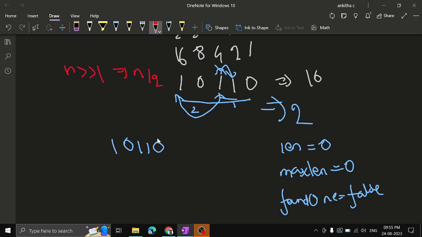Right shift of this number by 1 position will give you 1011, and if you right shift this by one more position, 101. So this is nothing but 16, right? You see this number, it's nothing but 2. 0, 1, 2, 3. So 8, 9, 10, 11.